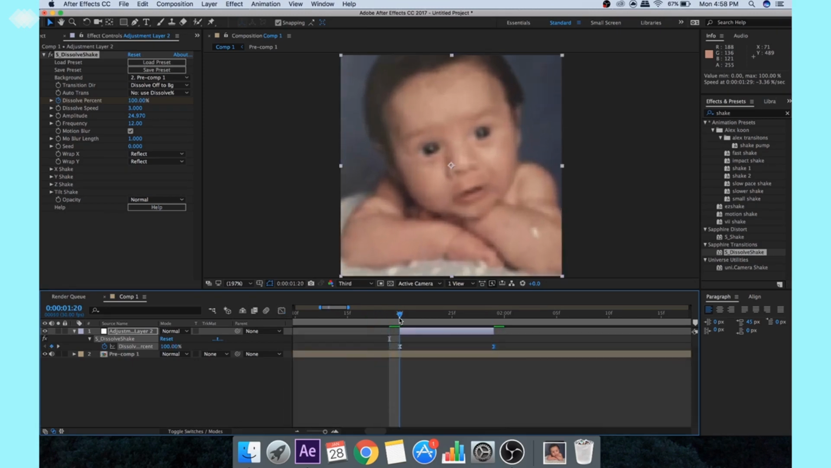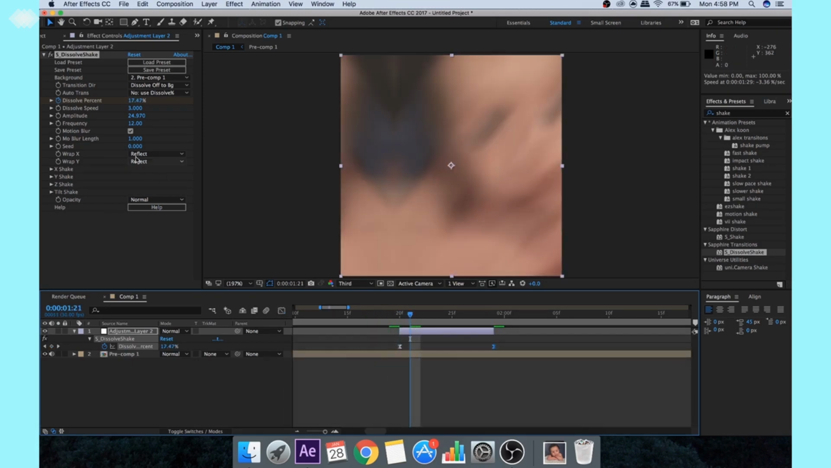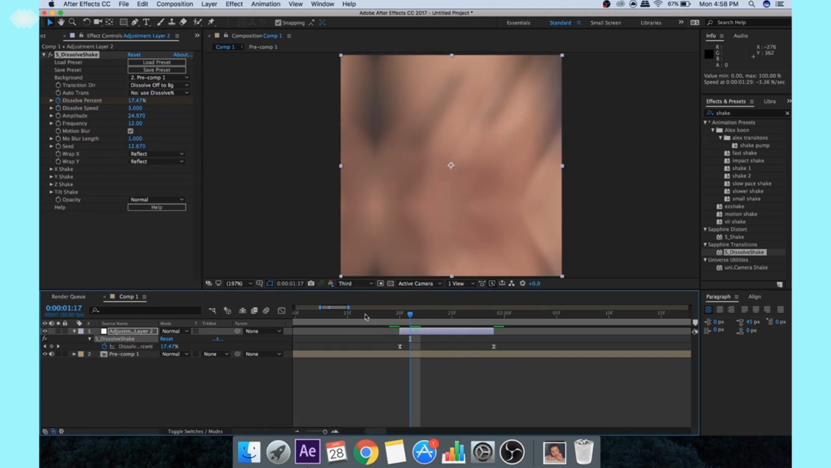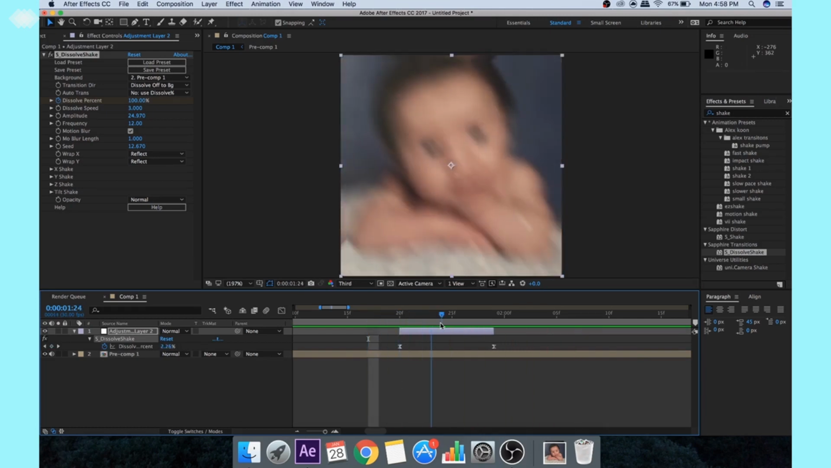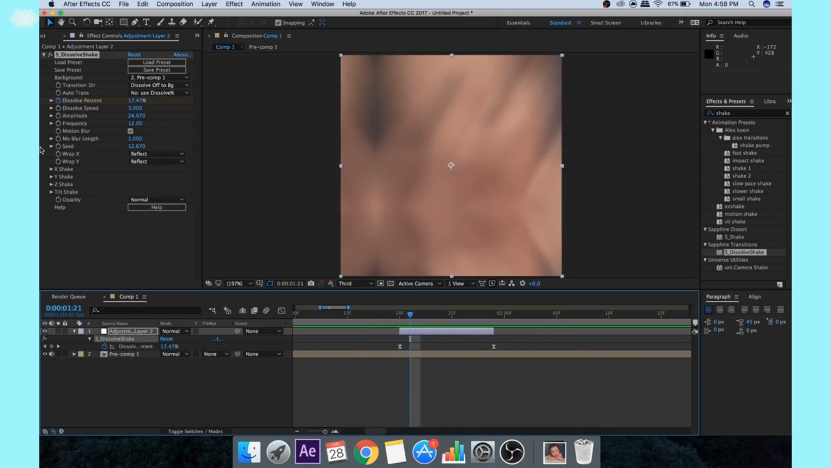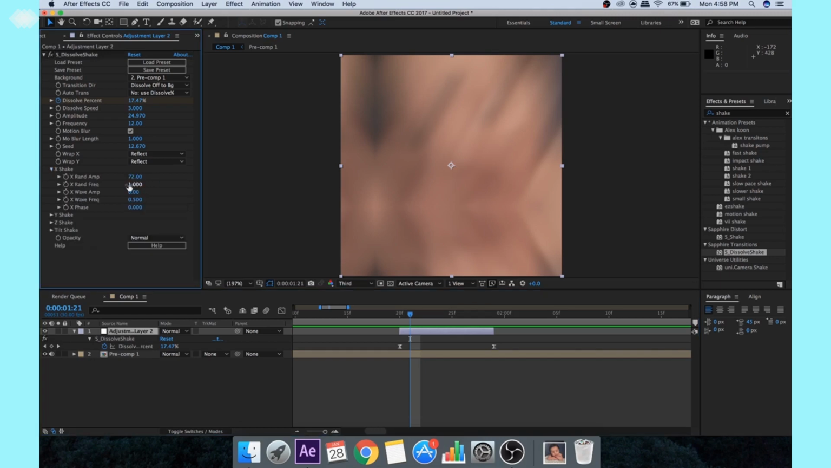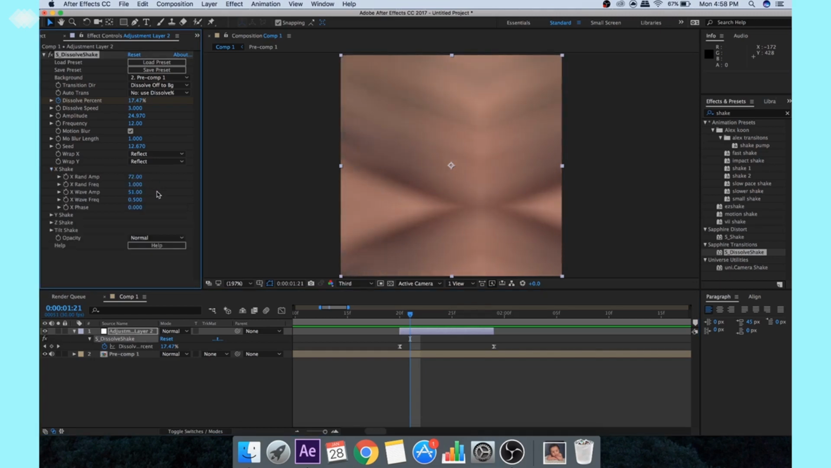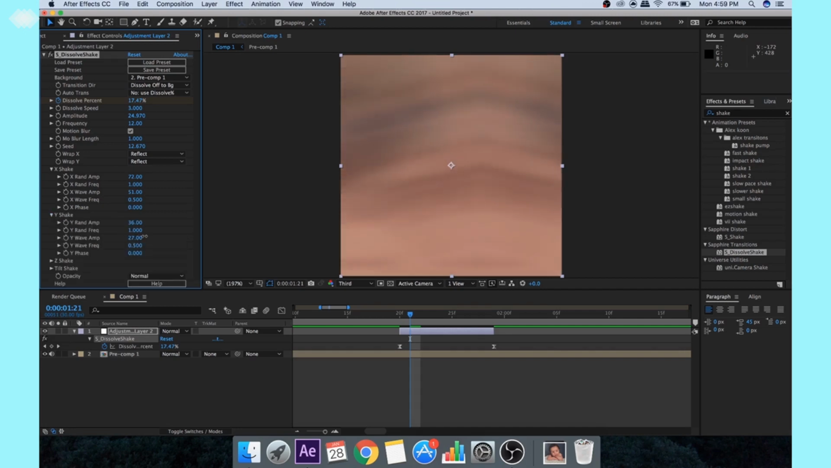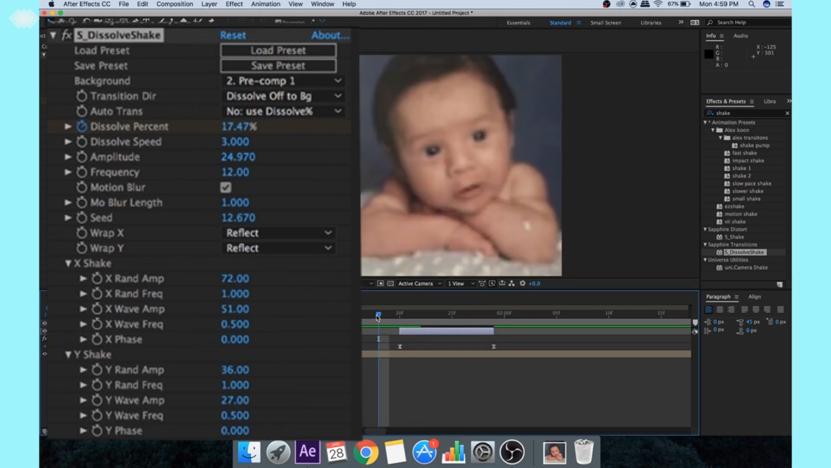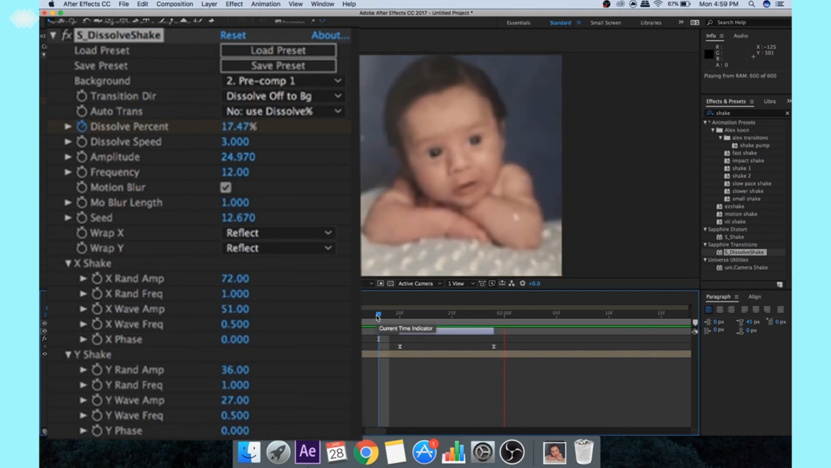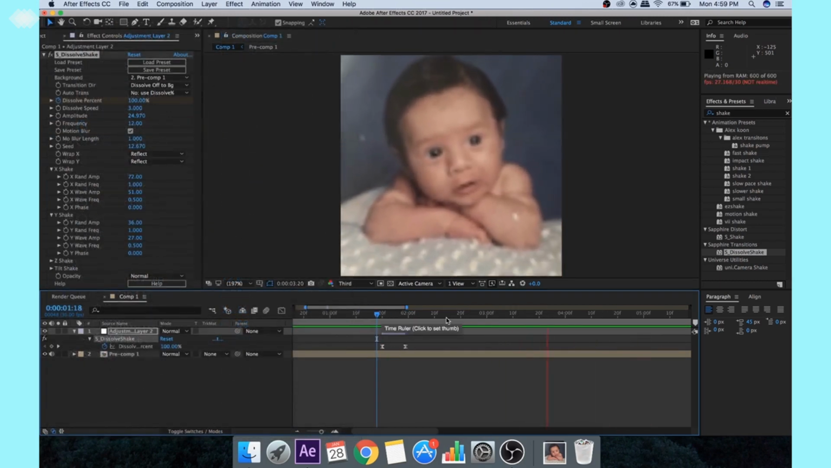Alright, so this is the pump right here. I usually move the seed to see what it looks like. Alright, that one doesn't look too bad, but I need more. You know what I'm saying? So we're going to open up the Y. And give it more on the wave amplitude. And also on the X and the Y. That's how I like it right now.